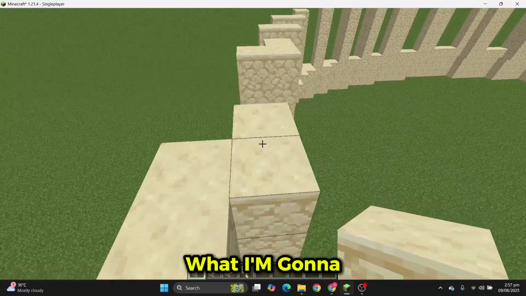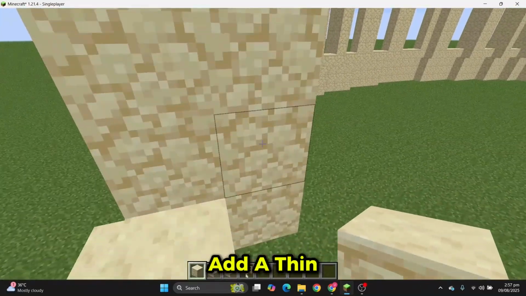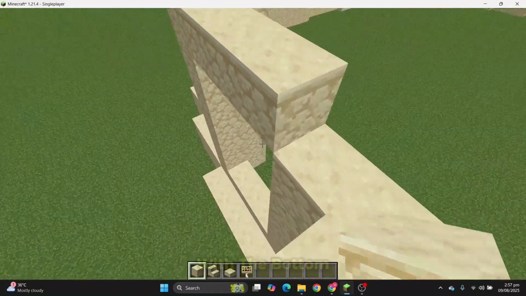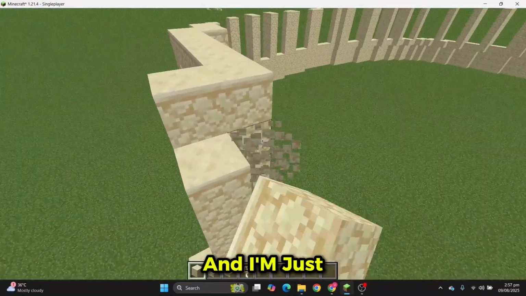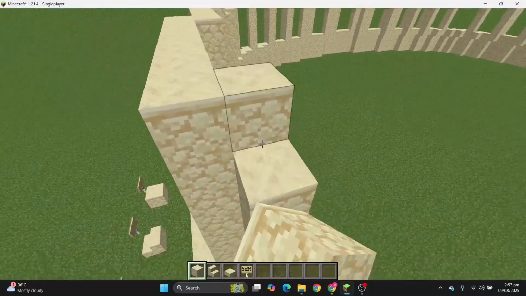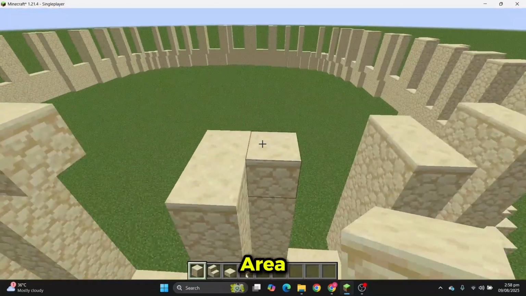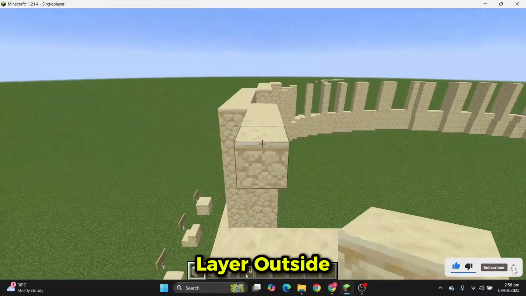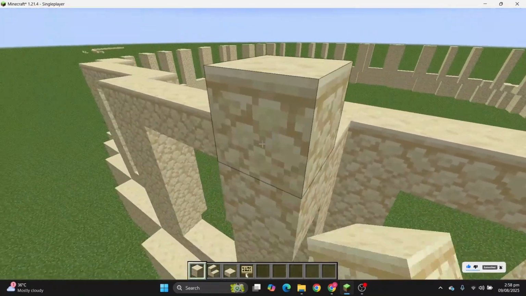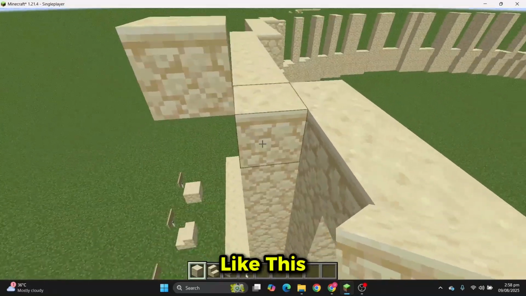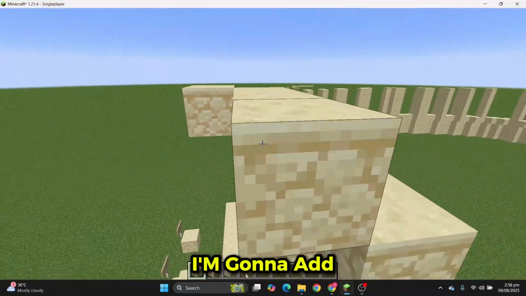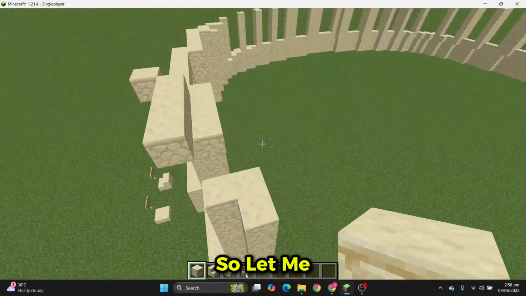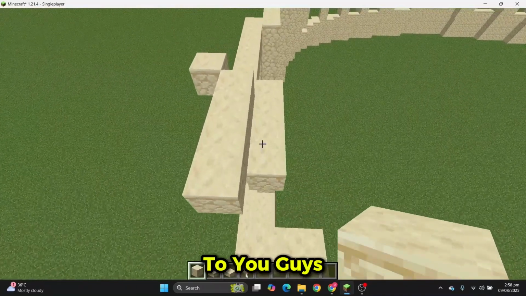Okay guys, so what I'm gonna do now is I'm just gonna add a thin layer on top of this, and make sure it's consistent with the bottom one. And I'm just gonna cover and connect all of this area, and after that I'm gonna just go out 1 layer outside, and by that I mean like this. I'm gonna add an outer layer outside too, which would be consistent with the bottom one. So let me just do it and show it to you guys.